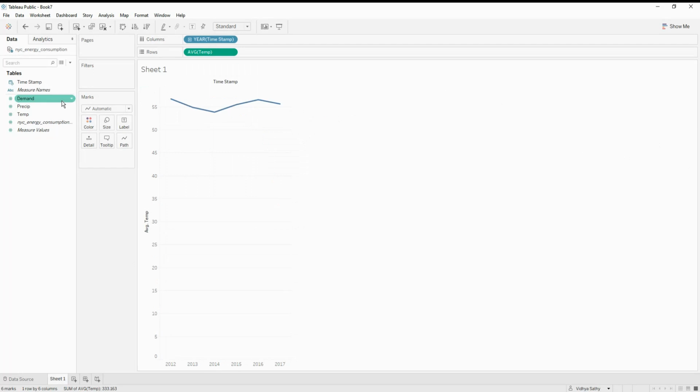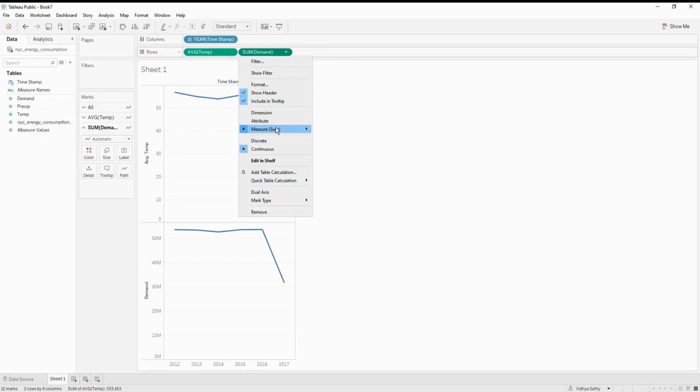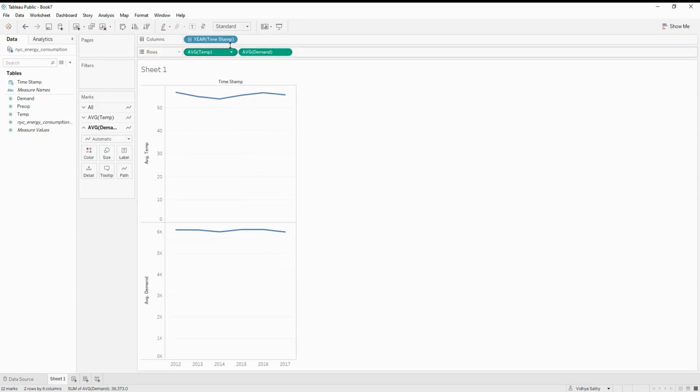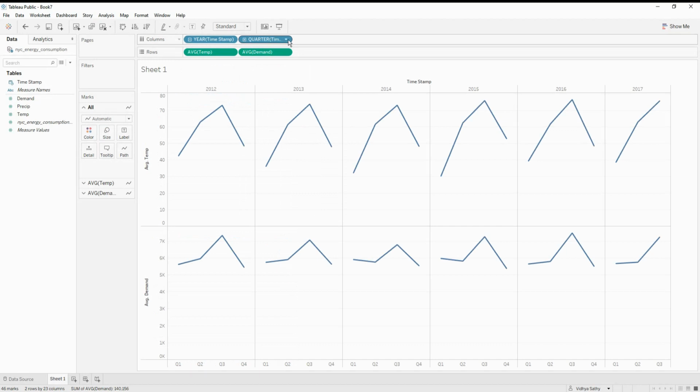And let's also call in the demand. We also need to take the demand, and let's take an average of the demand also. So this has my temperature and the demand. Now let's go one level down. Let's go into a monthly level instead of a yearly level.